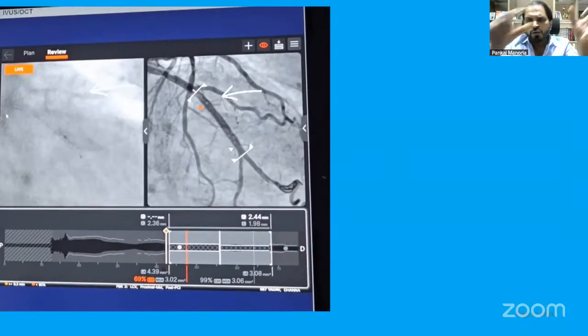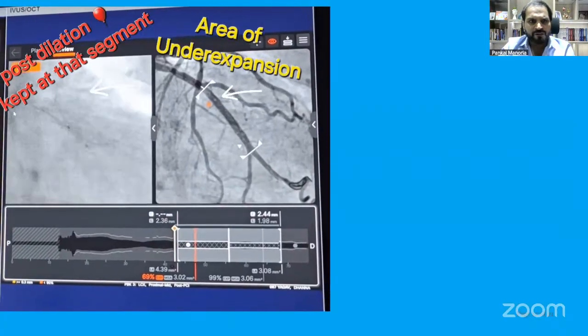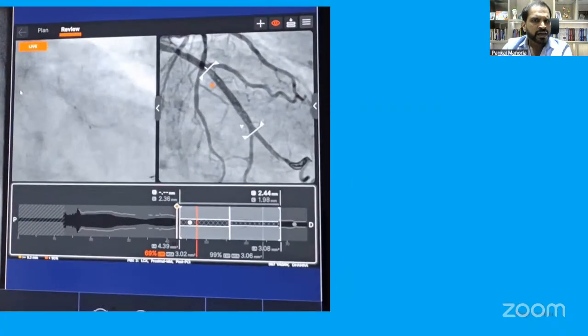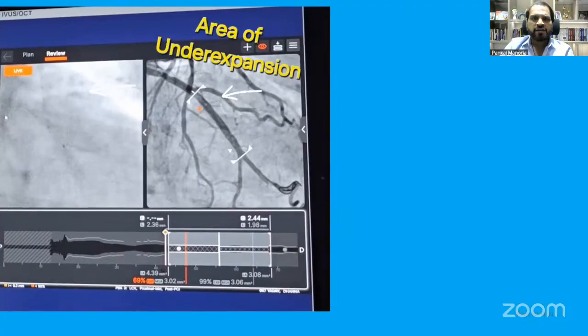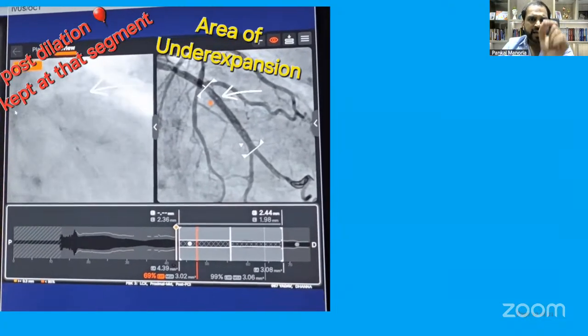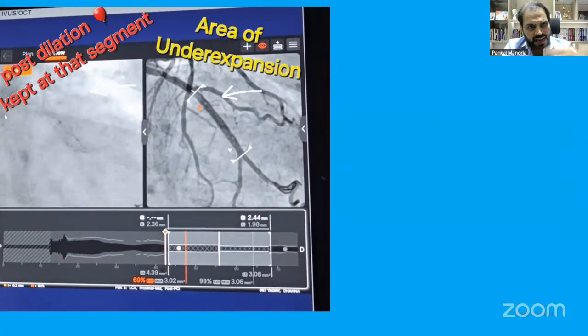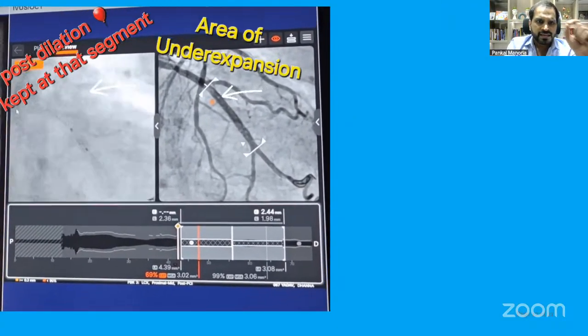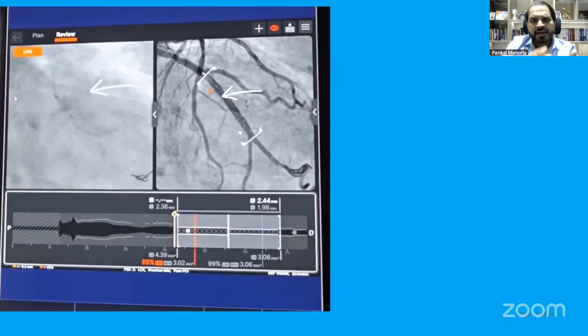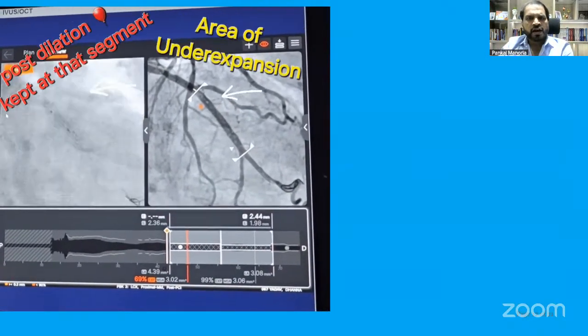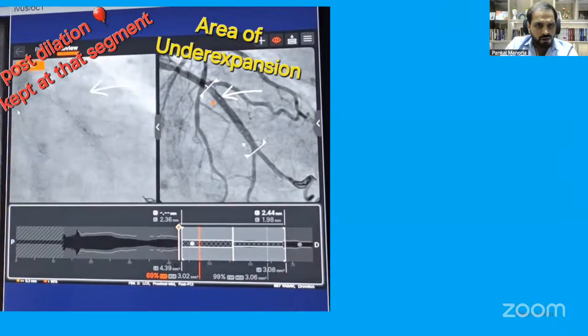So I may not do post-dilatation on the entire area. I'll focus only on that particular point, which is seen on the OCT screen itself, on the right side, that yellow marker. And this is the area of under-expansion. I'll take my balloon and I'll see the live OCT screen with that post-dilatation balloon, and compare it with the reference image on the OCT and look at that orange segment.